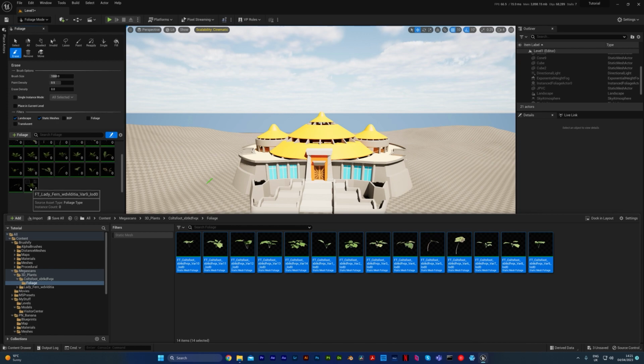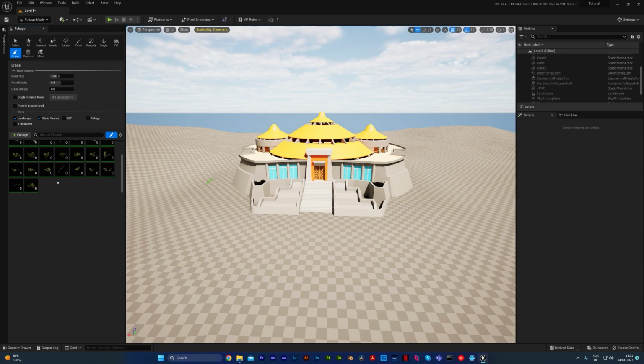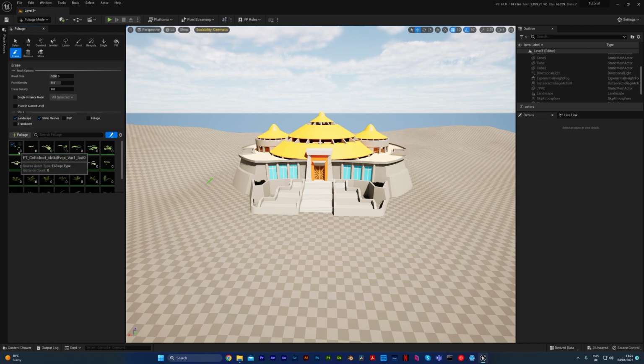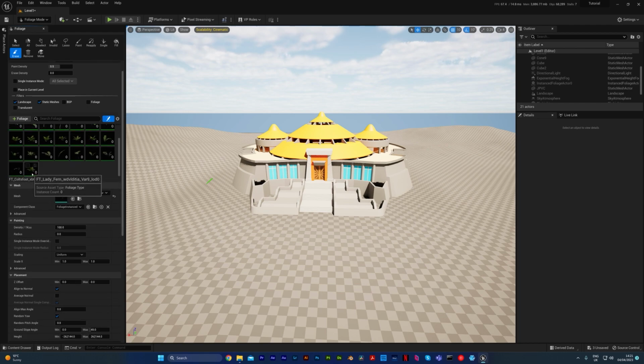possible in your environments. But obviously the more you add, the more computer power you're going to need to run it. So you just drag and drop those into the foliage drag and drop area, or you can click add and then search for the individual asset. That's a bit slow, so just drag and drop it. Again, might freeze, might not, you might be okay.